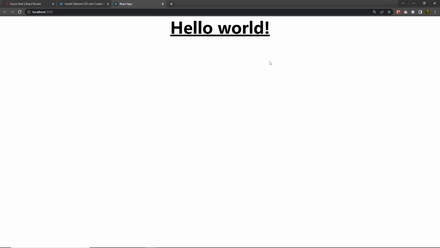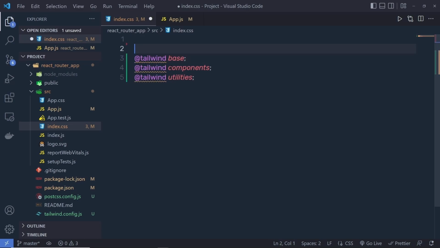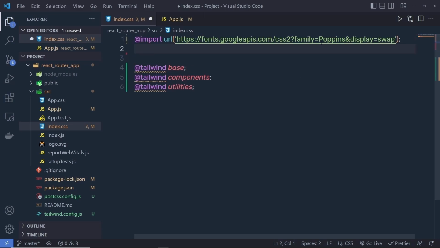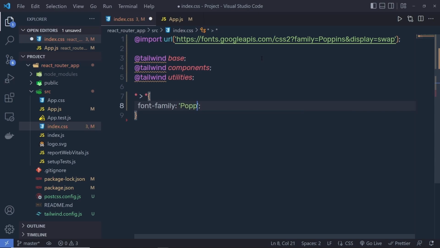Just after that, I want to change the font family of the application. So I'm going back to the index.css, and at the top, I'm going to import the font family called Poppins from the Google Fonts website. And then just after this, right down here, I'm going to say star, select all the elements, and then specify font-family Poppins.